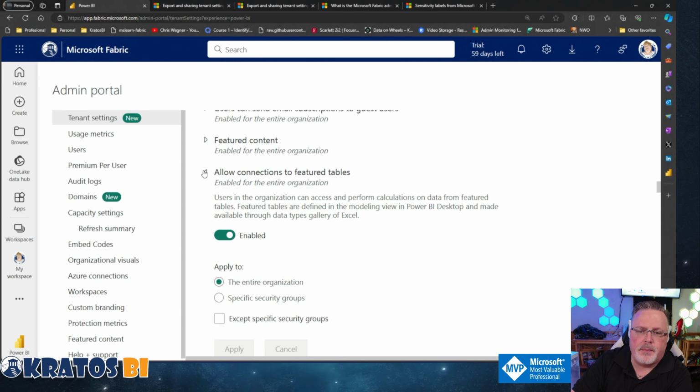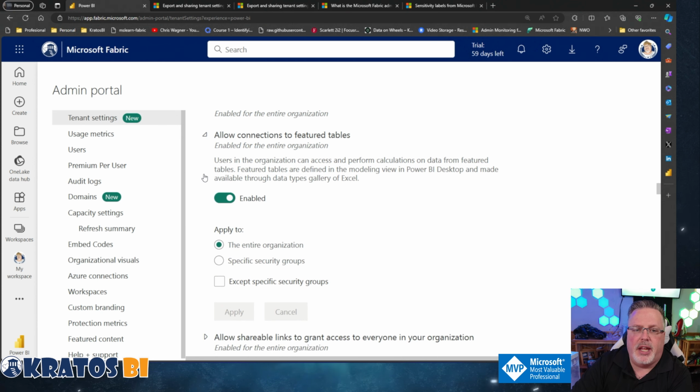All right. Now, next item, allow connections to featured tables. Enabled, users in the organization can access and perform calculations on data from featured tables. Featured tables are defined in the modeling view in Power BI Desktop and made available through data types gallery and Excel. Again, this is a featured table option.